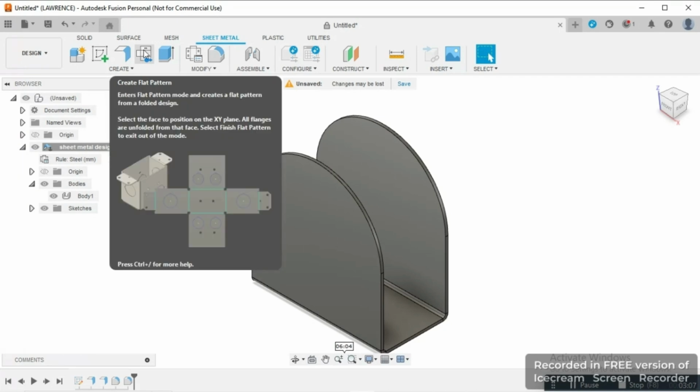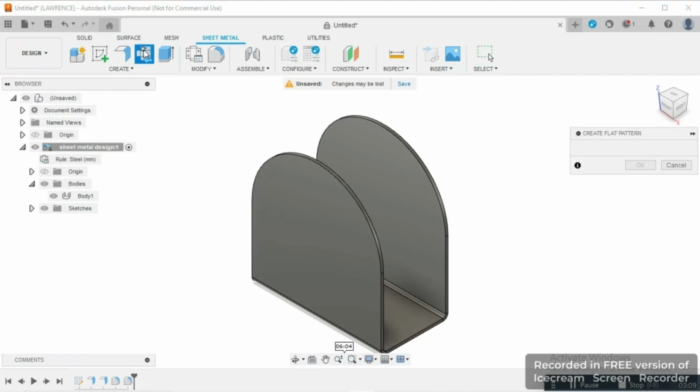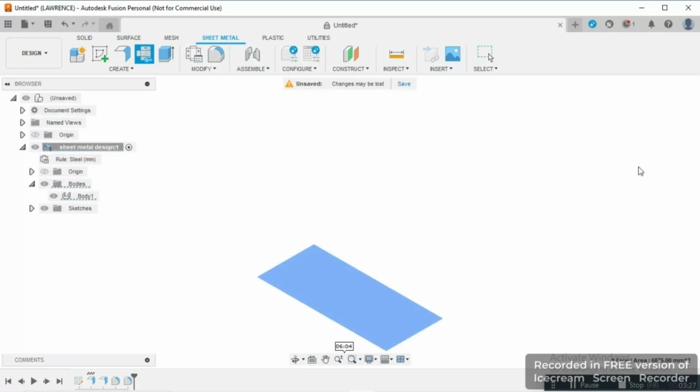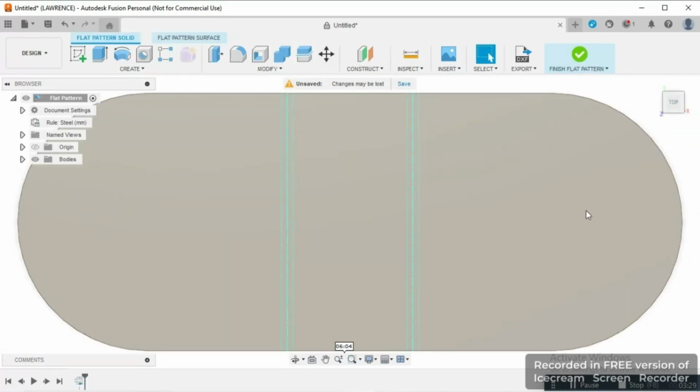To finish up our design, we select the flange, then create flat pattern. The pop-up will ask us to select the stationary face. The stationary face is the base flange on which the other flanges are designed upon. So that's it. We select and we press OK.